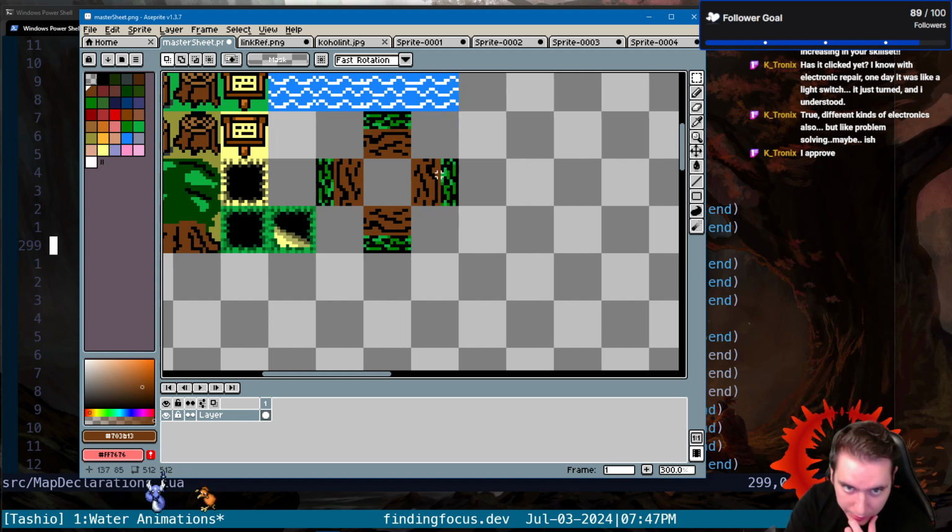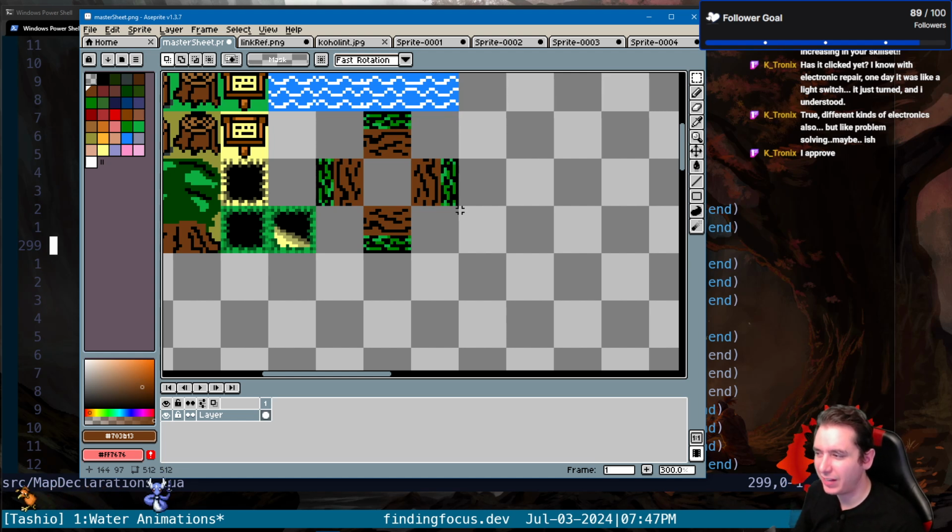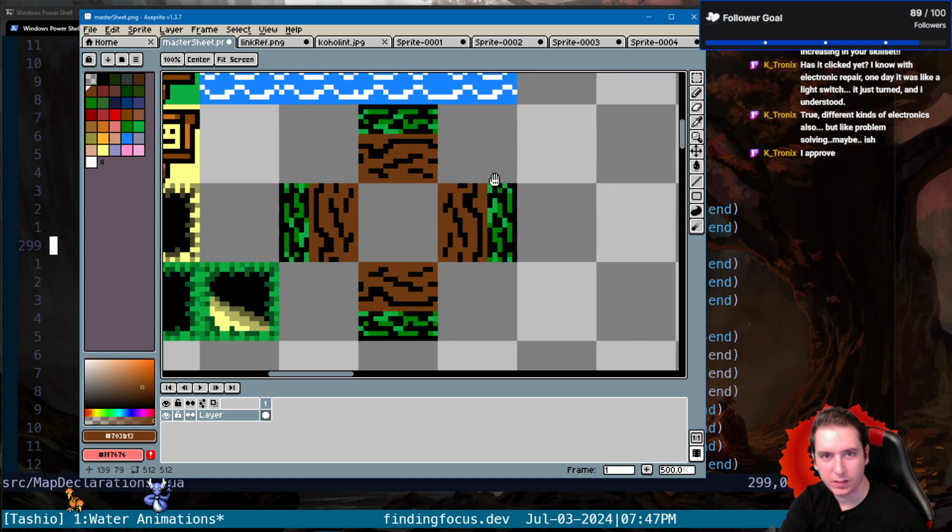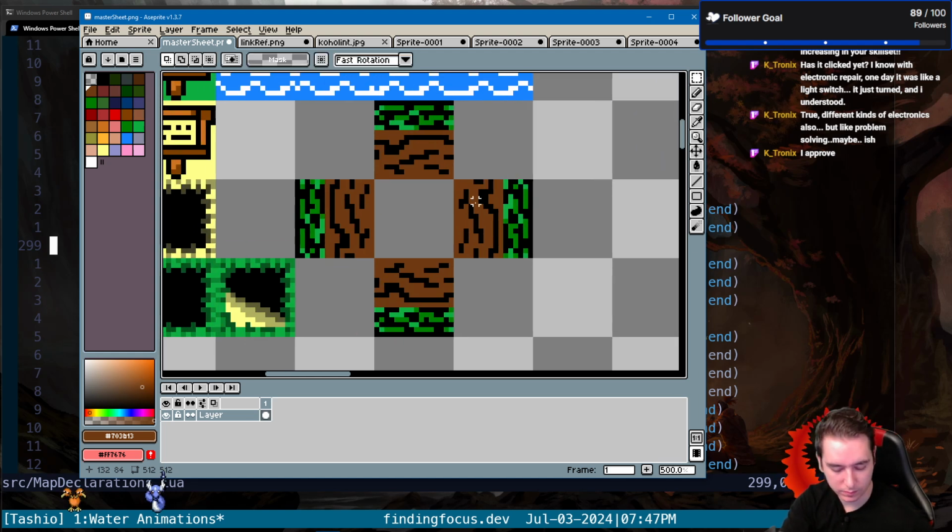So we need the kind of corners built out. Yeah, it looks ugly. Whatever. I mean, you know, I'm learning. It's fine. It does kind of look ugly, but it's fine.